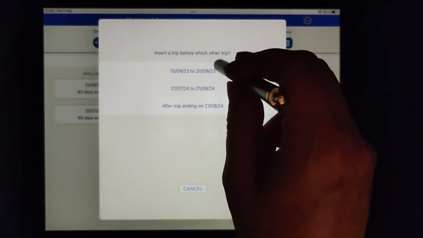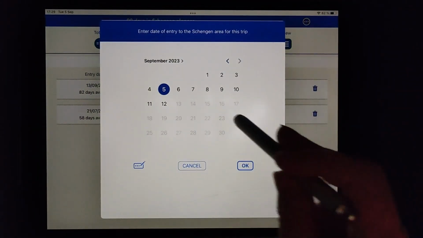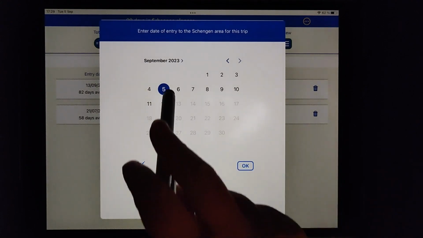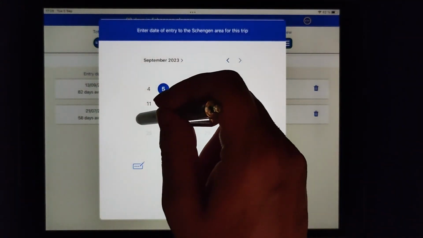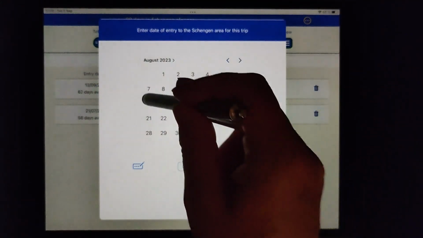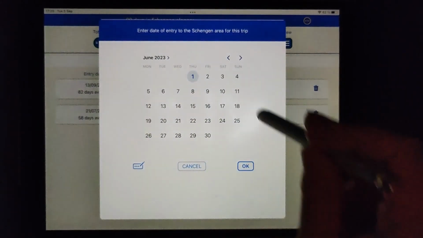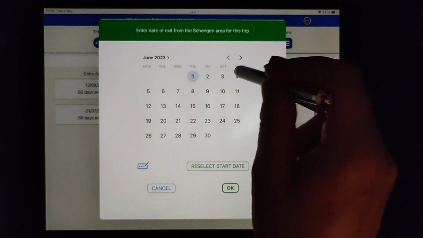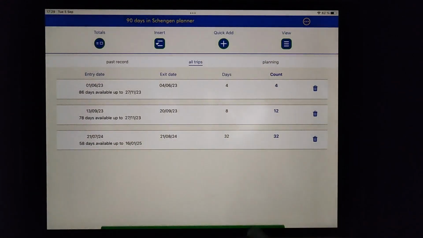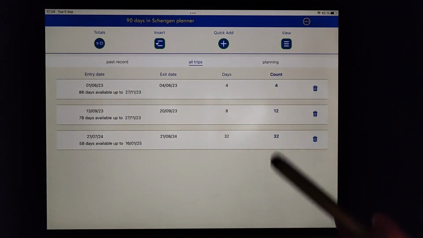Let's insert a trip in the past. So it's blocked off from when your first trip is. You don't want to accidentally make your trips overlap. So let's go back to June and put in a trip from the 1st to the 4th of June. There we go. So that one's 4 days.